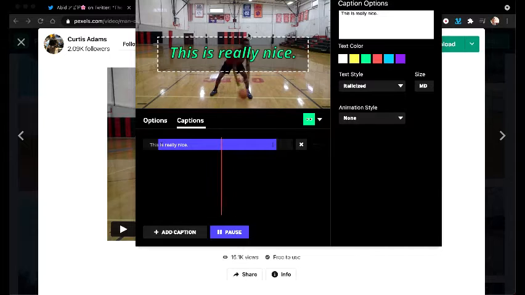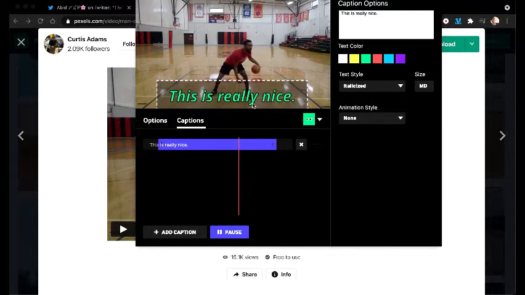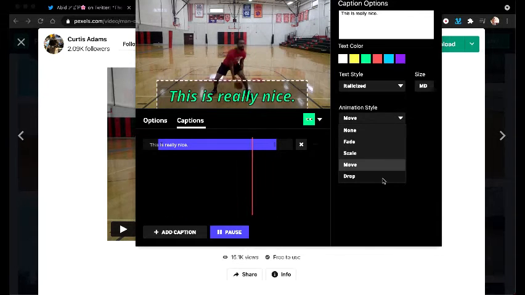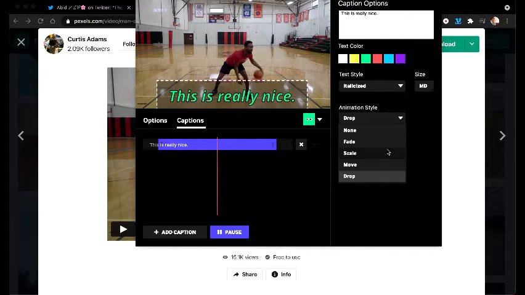We can also drag our text right here, and we can click on the animation style. We can do fade. We can do scale. We can do move. We can also do drop. Let's go ahead and do scale.